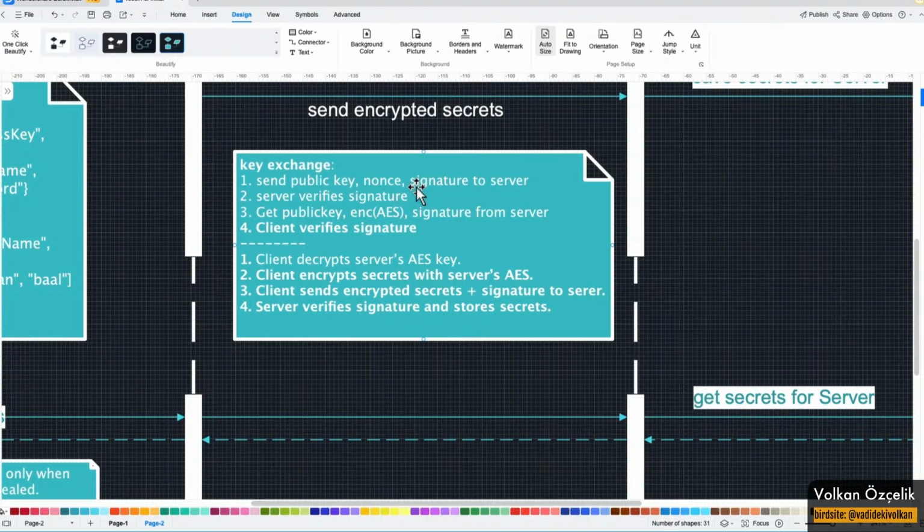What the client does then is verify the signature of the server. In that exchange, the server also sends its public key for verification purposes. So the client verifies the signature of the server, and then it decrypts the server's AES key and saves it in memory, so that when encrypted data comes from the server, it will be able to decrypt it.